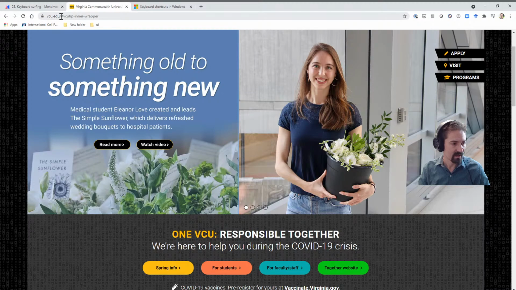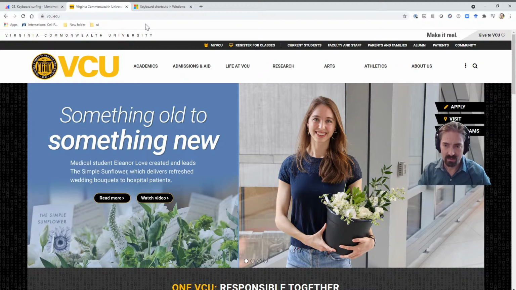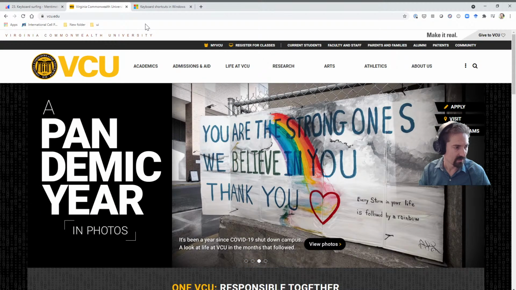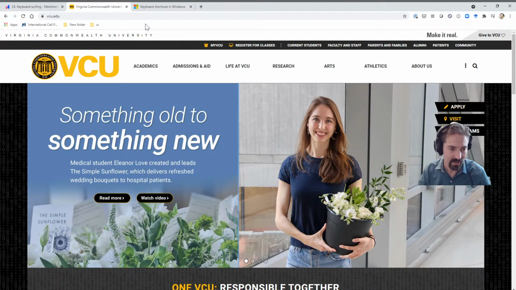Now, let me go back here to the regular VCU website. Let's imagine that some chump had gotten the job of making the VCU website and they had not made it very accessible. Imagine that when I hit tab, there wasn't this skip to content menu. I would then have to go, where is my tab now? Can't even tell where it is, but oh, there it is. 1, 2, 3, 4, 5, 6, 7, 8, 9, 10, 11, 12, 13, 14, 15, 16, 17, 18, 19, 20, 21. So I would have to hit tab 21 times.